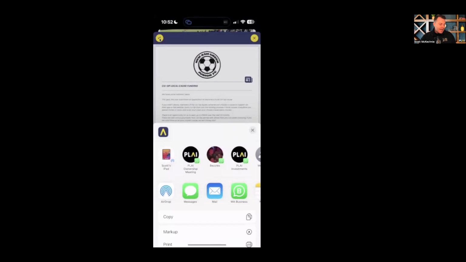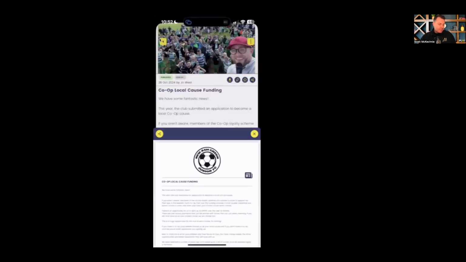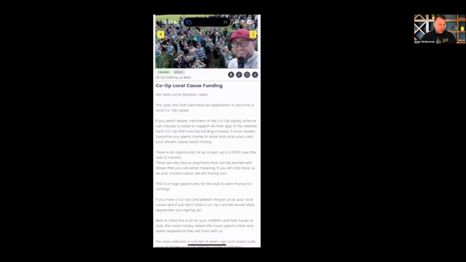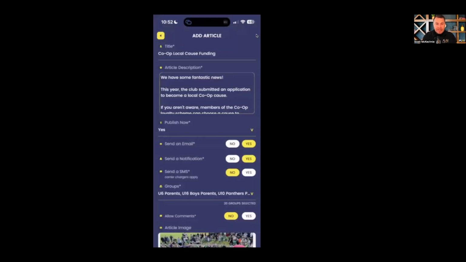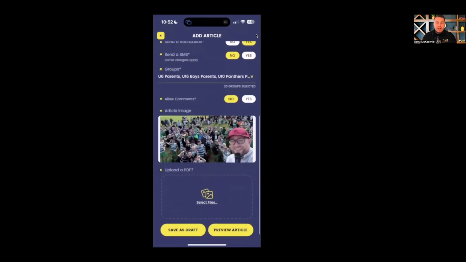Okay. Now, you can also here click in the button top right of screen to very quickly duplicate this news article. So maybe you're announcing that a session has been rained off today, and it happens again the following week. Just duplicate the article and resend. It couldn't be simpler, and you'll have a nice steady flow of communications going out to your members.